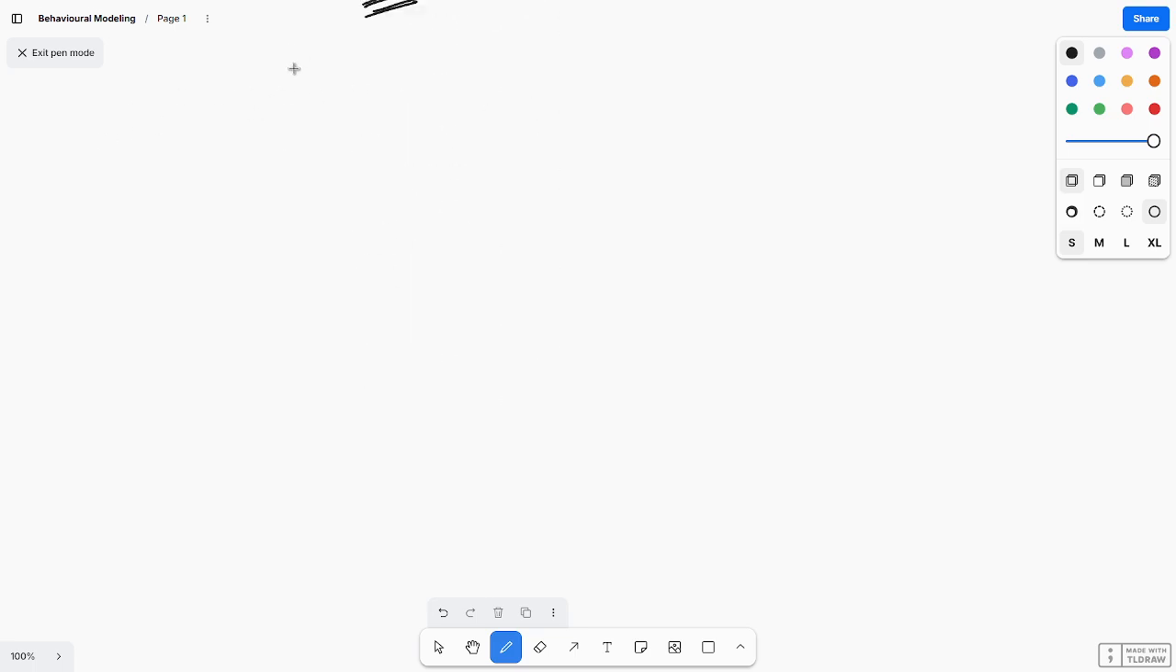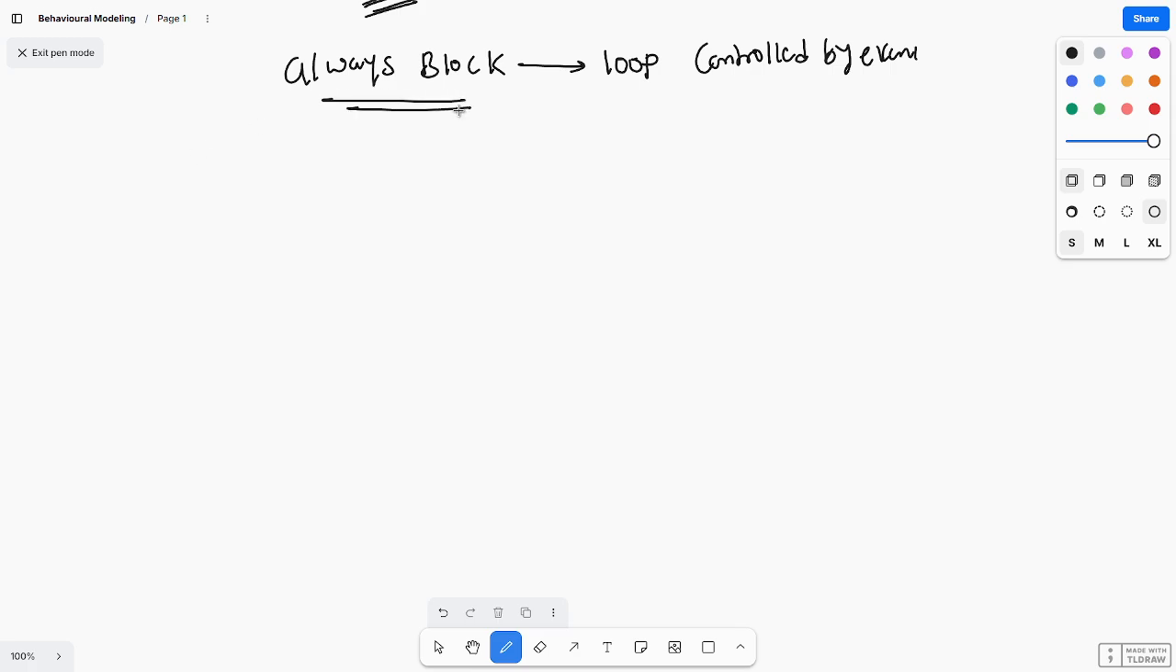So in the always block, this loop is controlled by events. Loop controlled by events. So for this always block, the code will start with a keyword. What is the keyword you are using? Always. You are using a keyword called always.